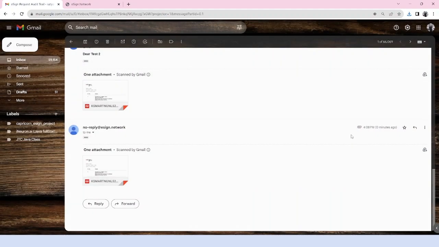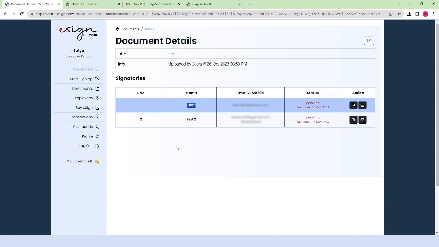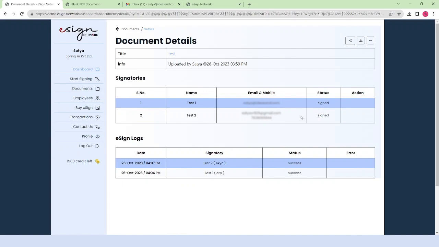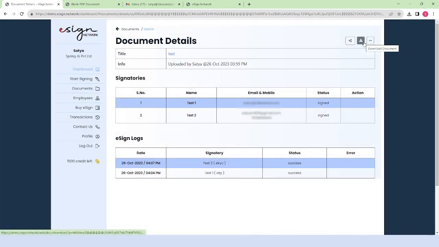And if I go to the portal from where I initiated the links for the signing and check, both signatories have completed their signing and it is showing successful transactions. If the admin wants to share this file, just click the share option and enter the email ID with which they want to share the file. To download the file, just click the download option. And to preview the file, just click on the preview option.